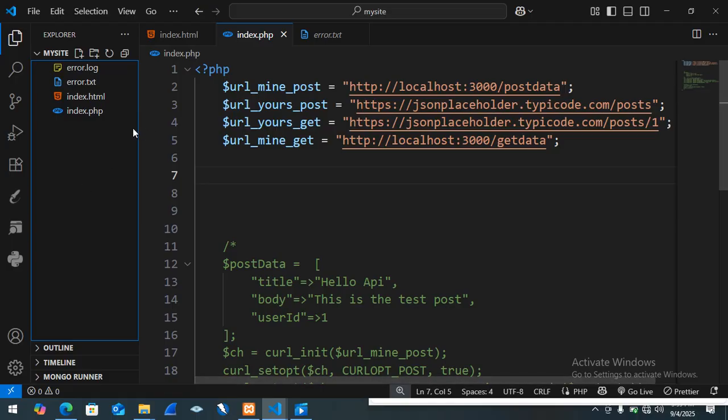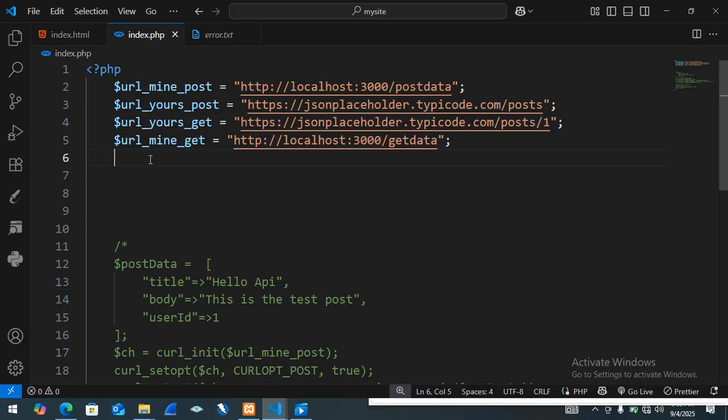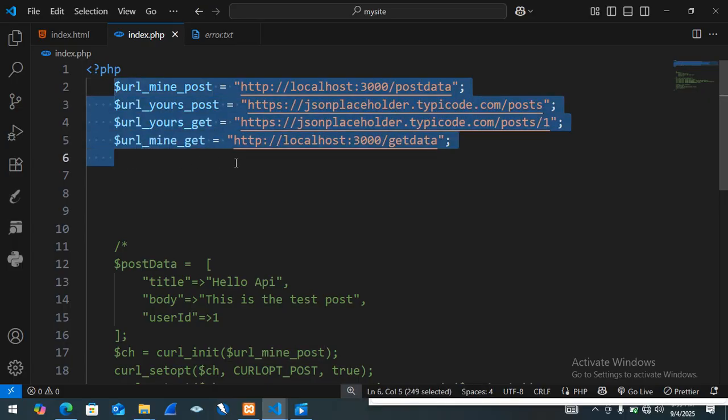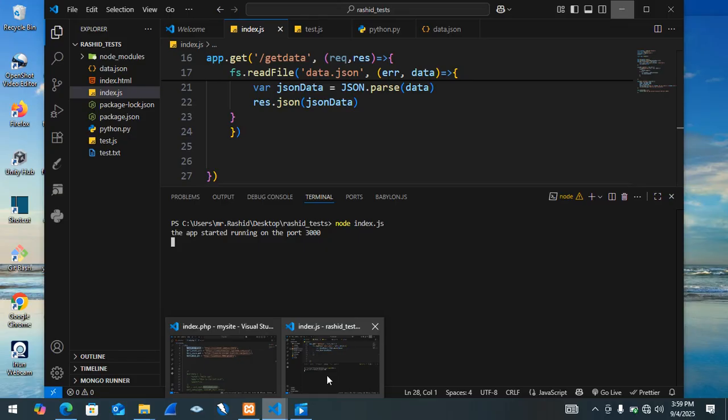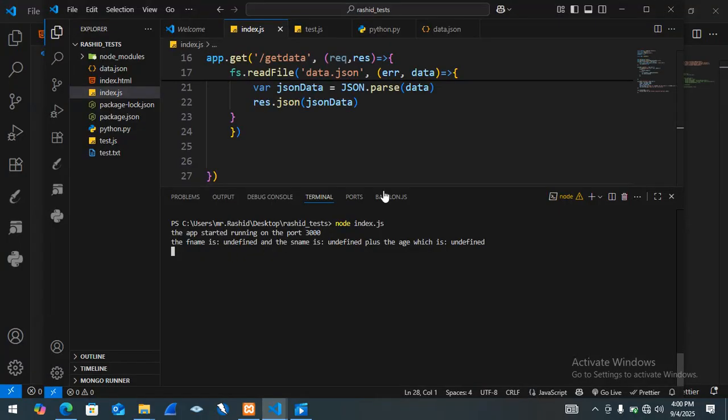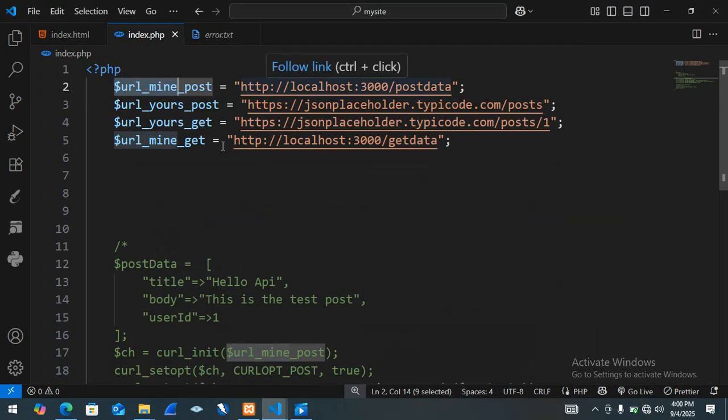Inside here I have the URLs that we are going to work with. Because my computer is not online, I created an API using Node.js. It's right here, and it is running. Please don't sneak into my API. The app started running on port 300, as you can see. So let us leave that there, it is not our business.